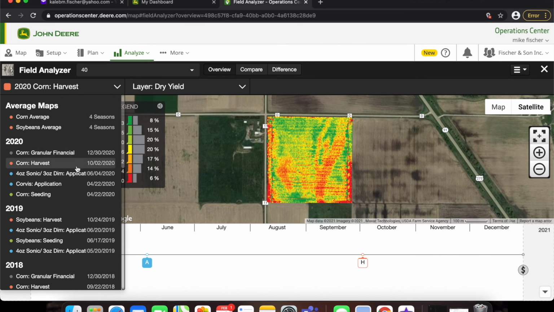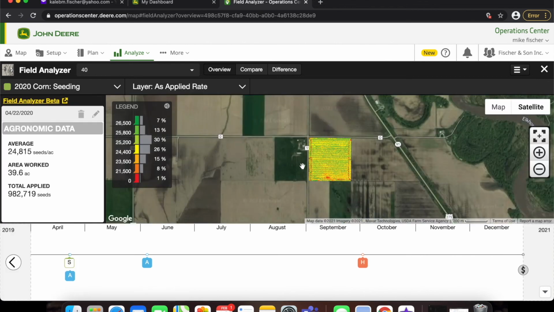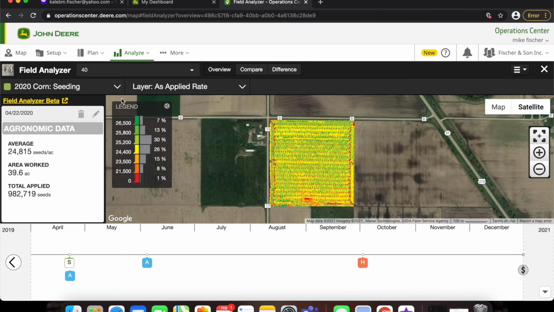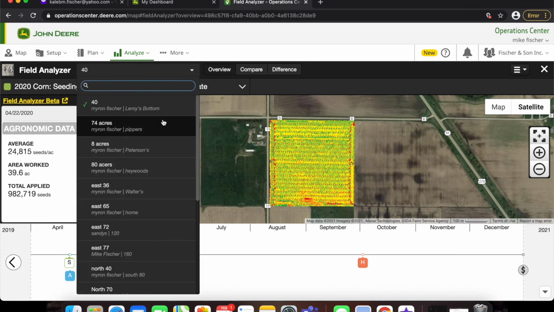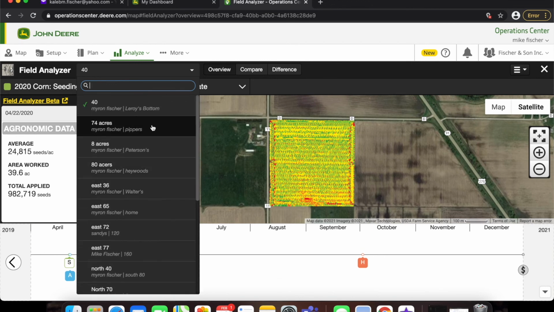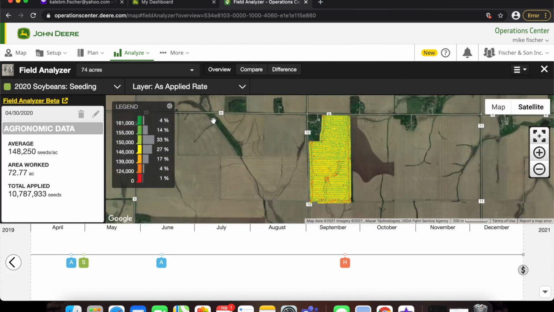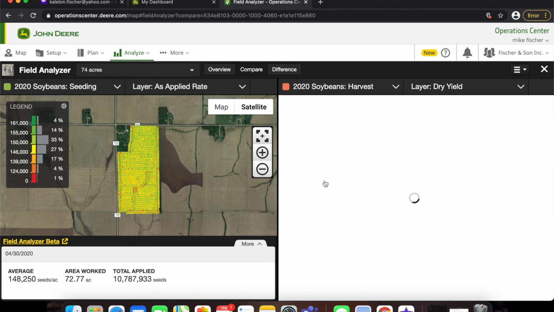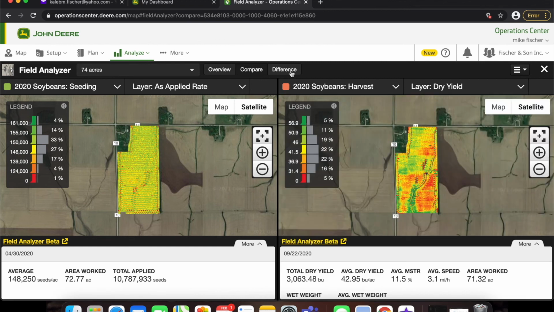You can also switch to prior operations on this field, for example, the seeding. You can also change fields to any field within your operation that you would like to view. You can view this as an overview, a compare, which will allow you to place two operations side by side for the same field, or you can view them as a difference map.